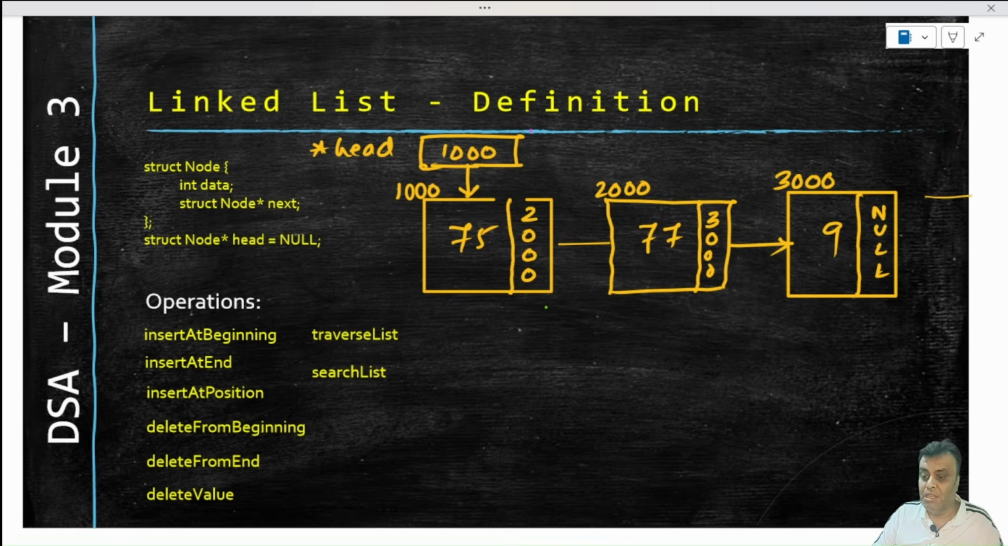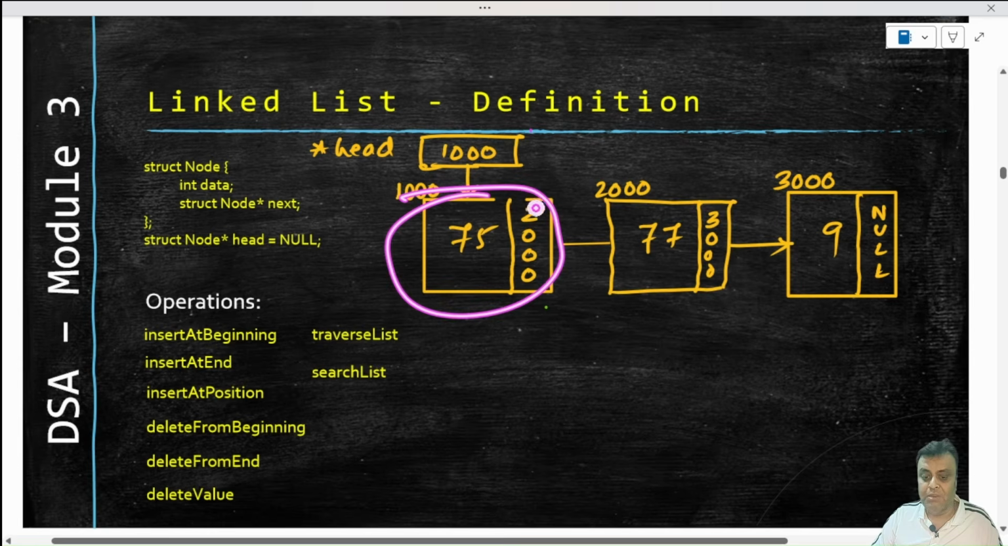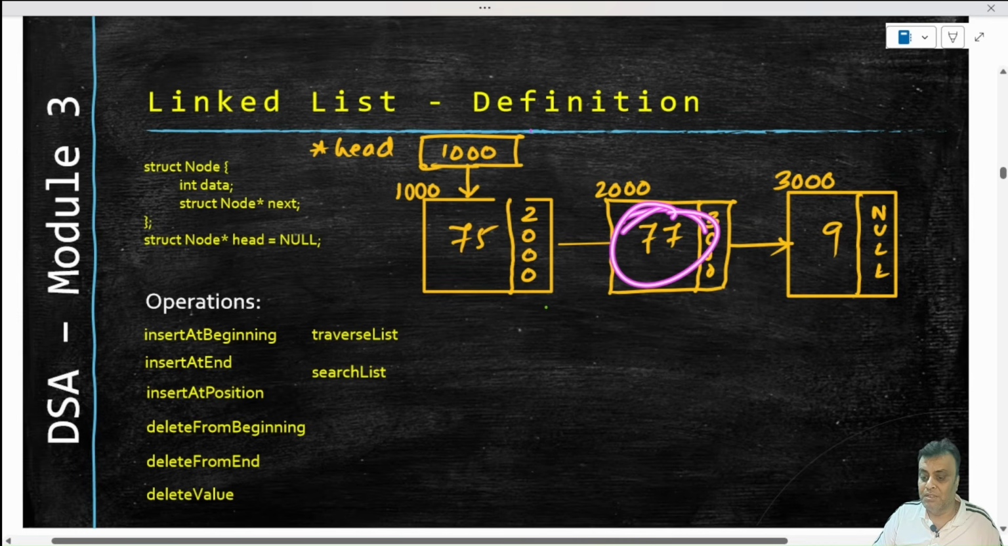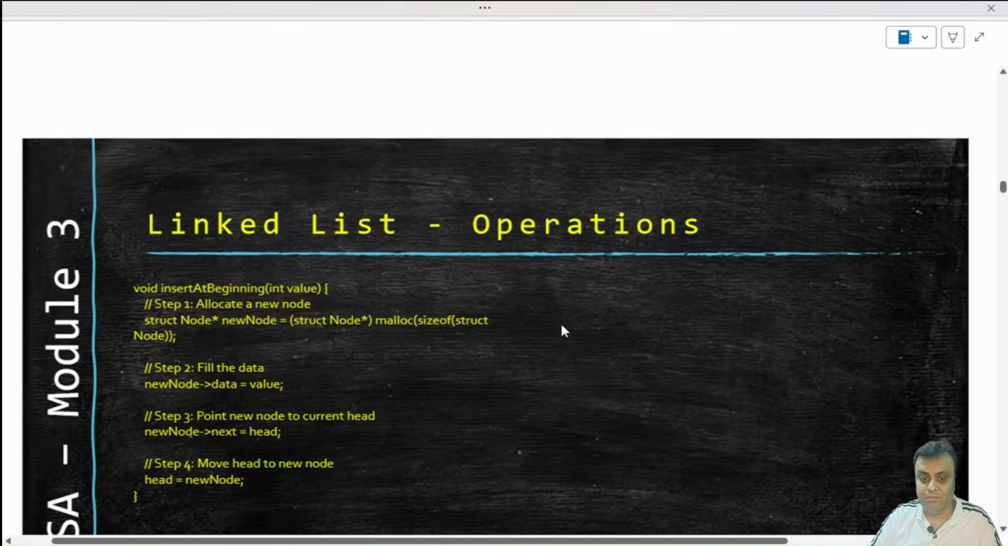Insert at end, something here will be getting added, right? That is insert at end. Insert at a position, so I say second position, then something here will be added at the second position. Delete from beginning, that means this one will be deleted. Delete from end means this node will be deleted. Delete value, if I search for 77 and delete, this node will be deleted. Traverse the list, we have already discussed, we are traversing like this. Search the list, if I search for 9, then it has to traverse and say that 9 is found here, right? So those are the operations that we will now discuss.